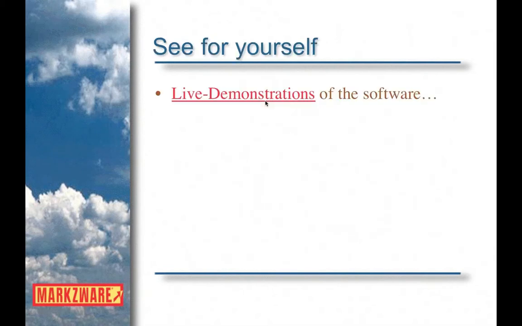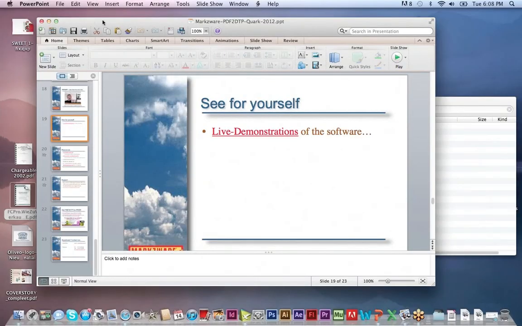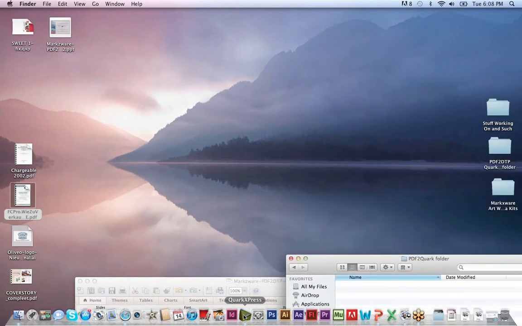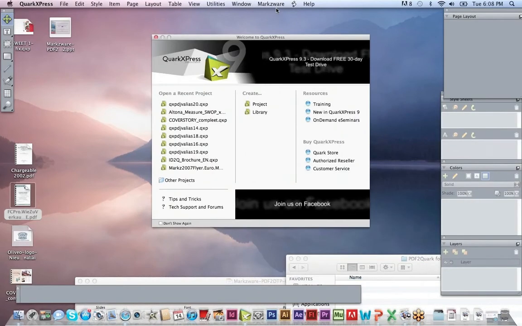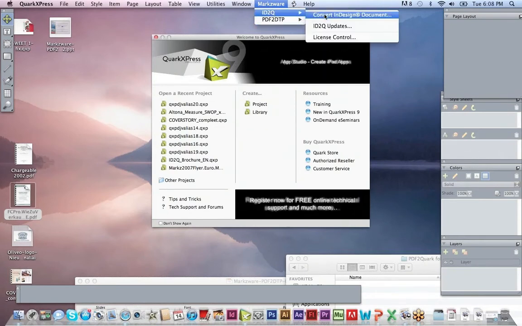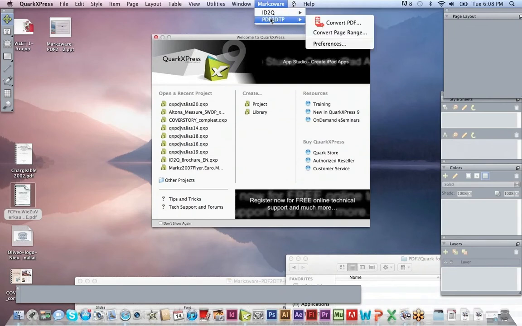So that's basically the brief introduction, and now what I'm going to do is escape out here and actually show you how this works. So here I am in Quark 9.3, and up on top in the Quark menu item, you'll see a menu item called Markzware. There you'll see our products, including ID2Q for converting InDesign files with one click right into QuarkXPress 9. Very handy. And here's PDF DTP.